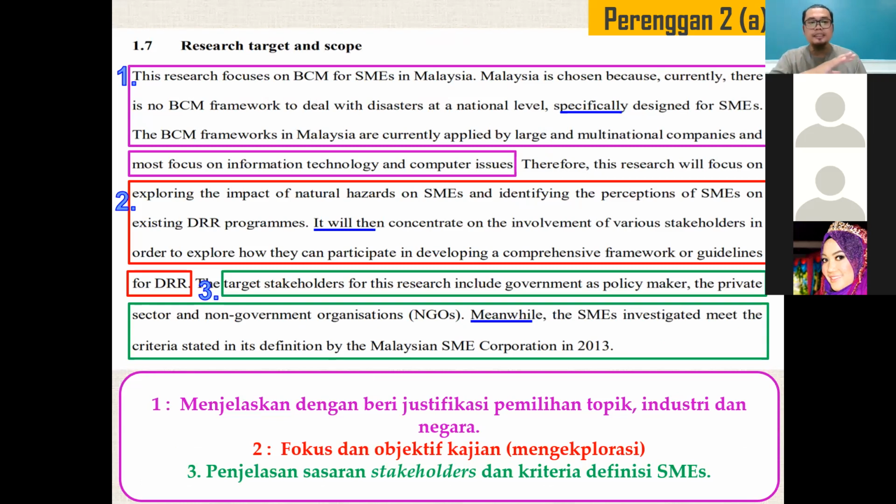Okay, point number two is that the BCM framework in Malaysia is currently applied to large and multinational companies. Mostly we are focused on the multinationals, but we are missing coverage for the SMEs. Then they explore the impact of natural hazards on SMEs and identify the perception of SMEs toward existing DR programs. So they give the focus. They want to concentrate on the involvement of various stakeholders in order to explore how they can participate in developing a comprehensive framework or guideline for DRR.